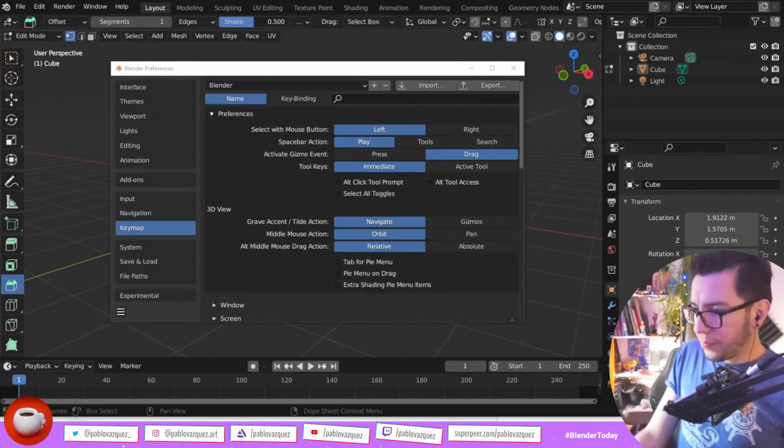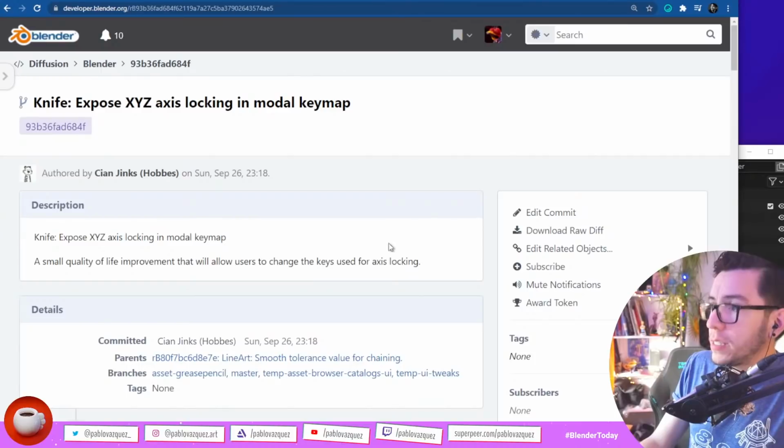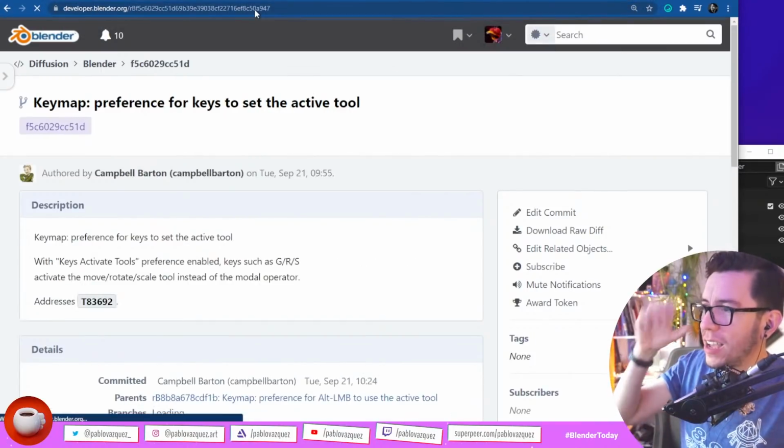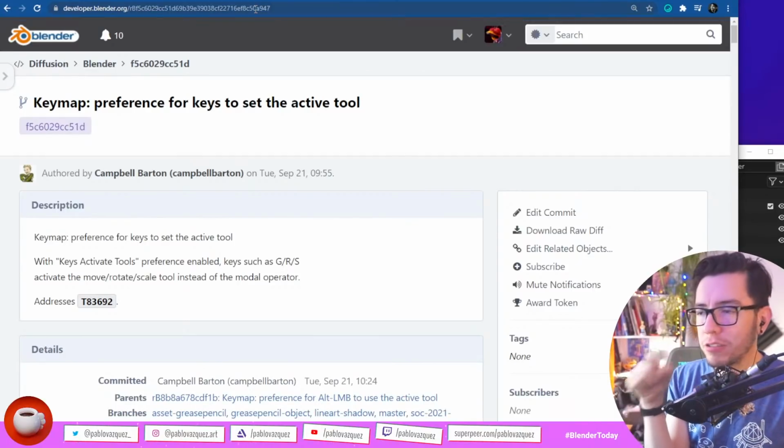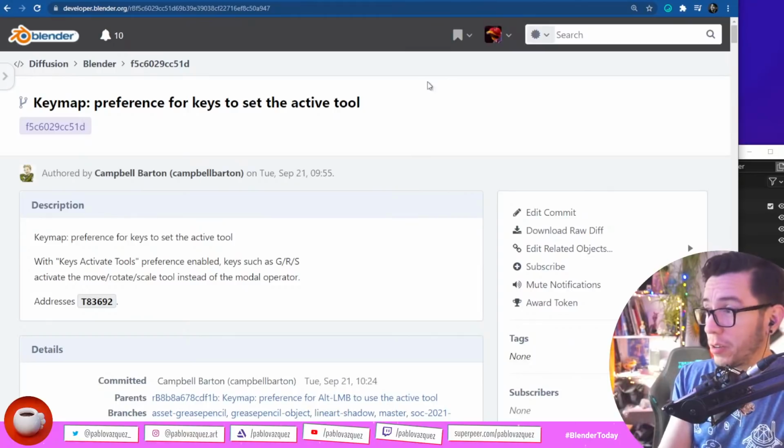Let's see what else. I think I already covered this. So let's see the commit, just so you know. Most links are in the description. I need to update the description because I had all the geometry node stuff, which I'm not going to talk about.